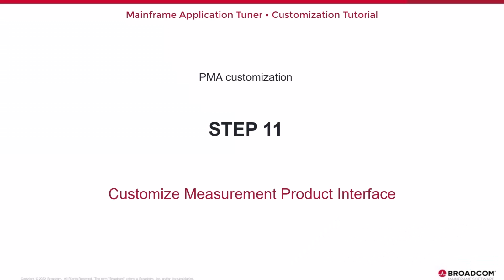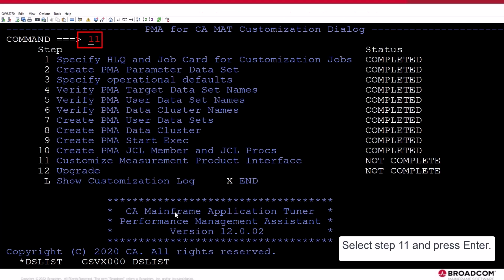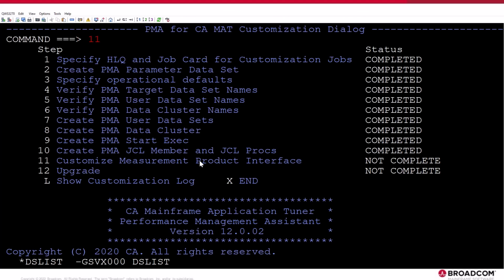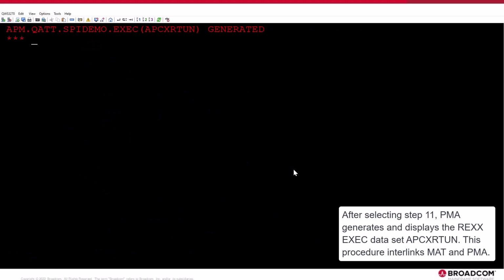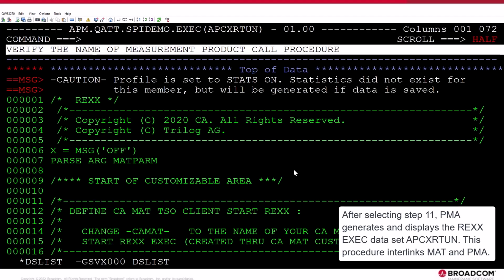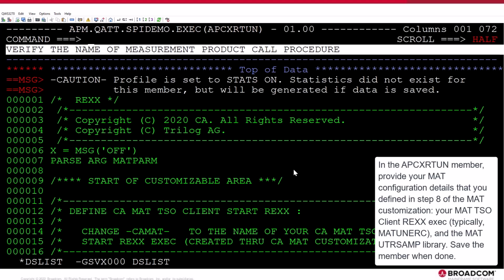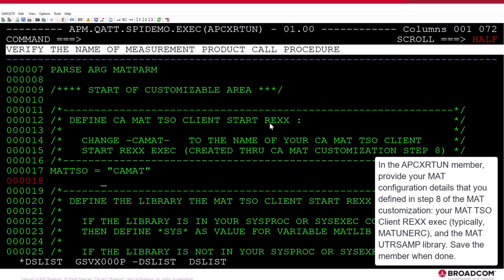Step 11. Customize measurement product interface. Select Step 11 and press Enter. After selecting Step 11, PMA generates and displays the REX exec data set APCXRTUN. This procedure interlinks MAT and PMA. In the APCXRTUN member, provide your MAT configuration details that you defined in Step 8 of the MAT customization. Your MAT TSO client REX exec, which is typically MATTuneRC, and the MAT UTR SAMP library. Save the member when done.